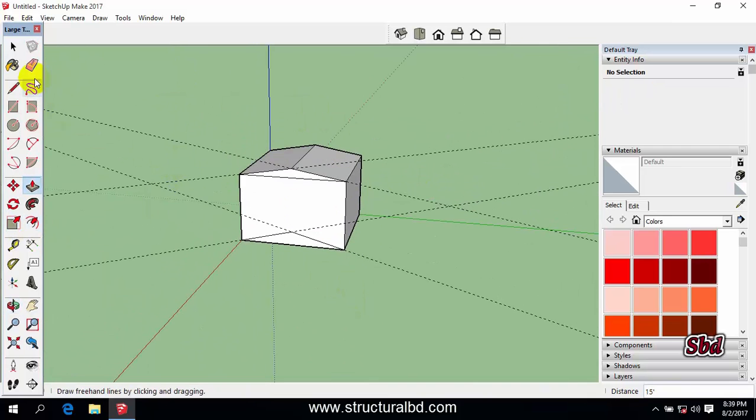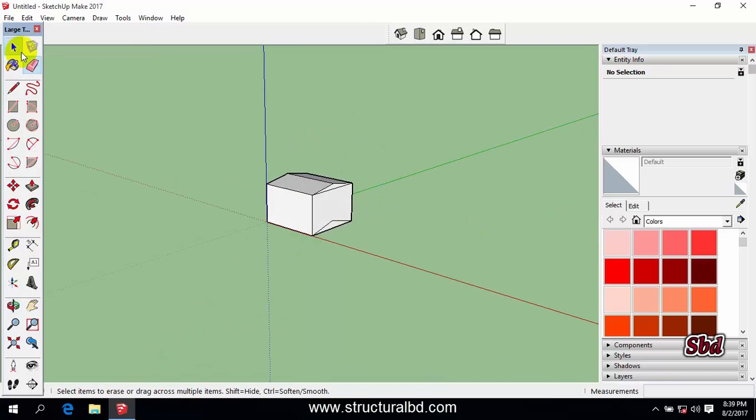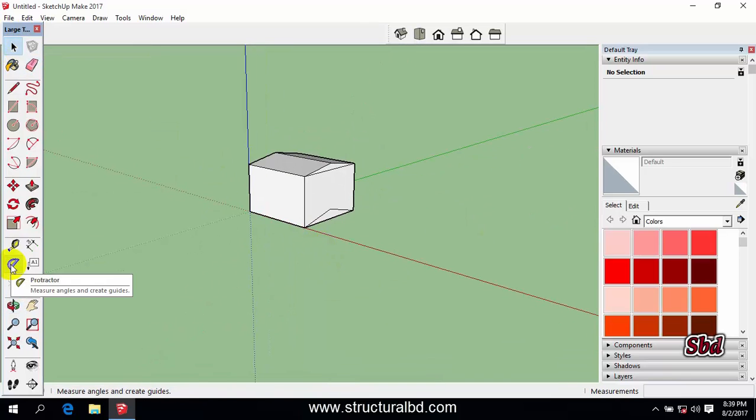And the same way you can delete this guideline by simply selecting it and pressing delete, or using this erase tool, clicking on any guideline, or going to Edit and selecting Delete Guidelines. So this way you can use the protractor tool.